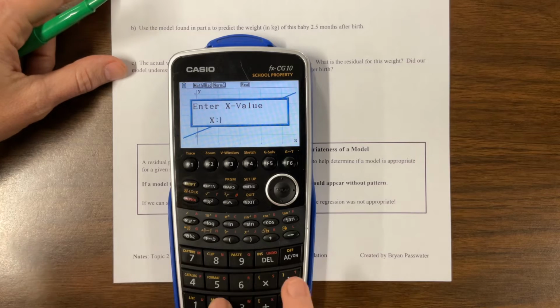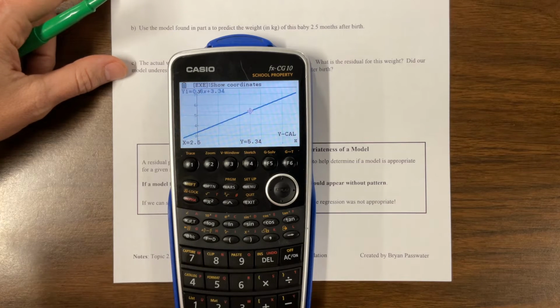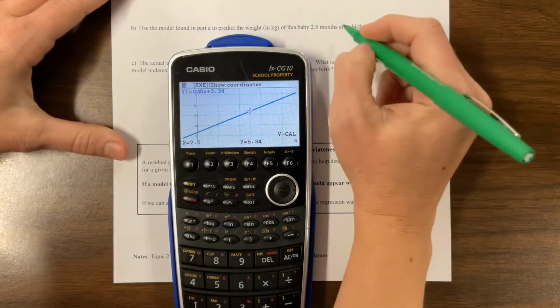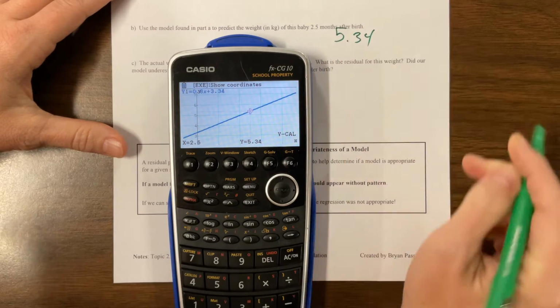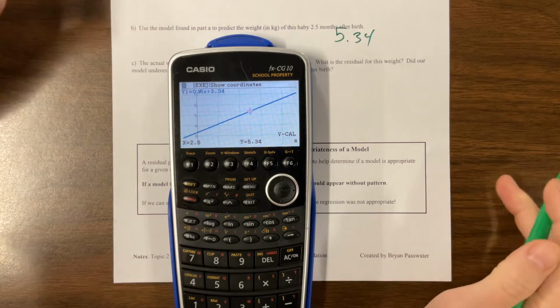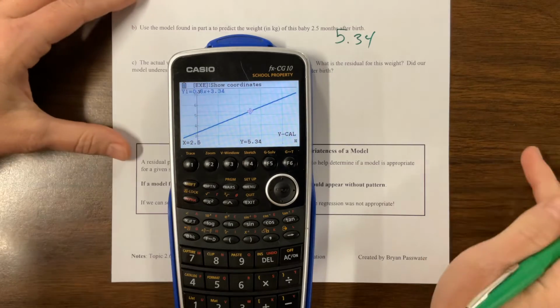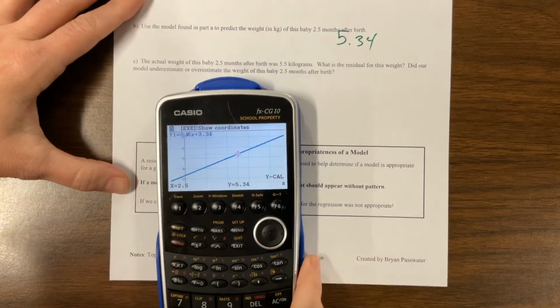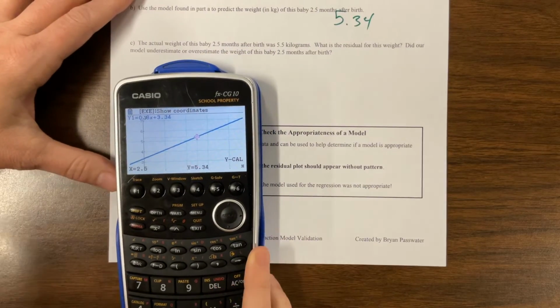Because my time is 2.5 months after birth, they expect the baby to weigh 5.34, I don't know, pounds, kilograms. I don't think in terms of kilograms. I have no idea if that's heavy or not. The actual weight was 5.5.